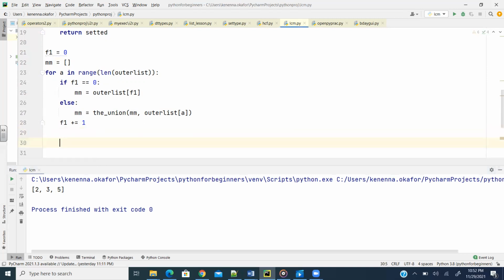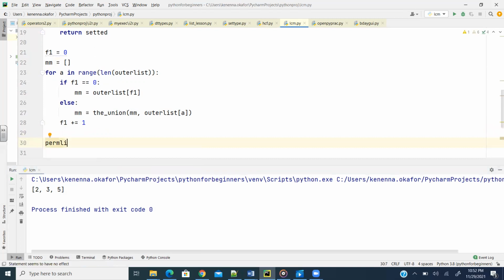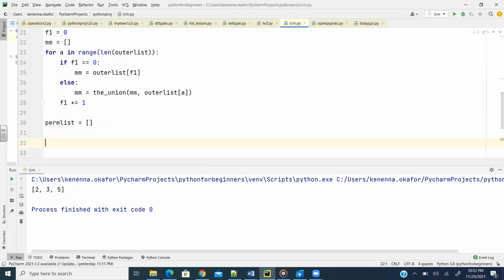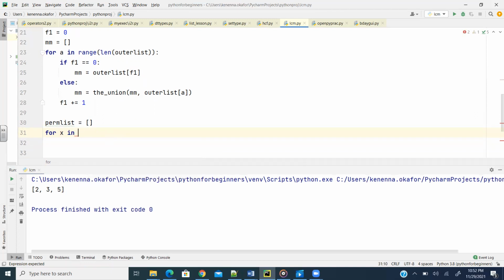Okay, so now guys, to do that, I'm going to come down here and create a list that I will call perm list, that is permanent list, set to an empty list. And then I'm going to use a for loop: for X in MM. I want to run through each unique prime factor, that is 2, 3, and 5. So for X in MM, I'll create a temp list, a temporary list, and set it to an empty list.